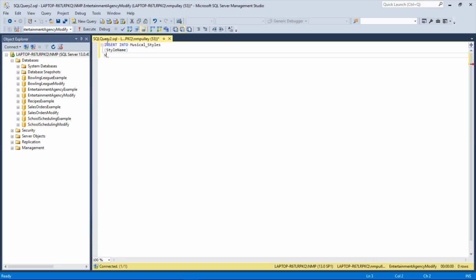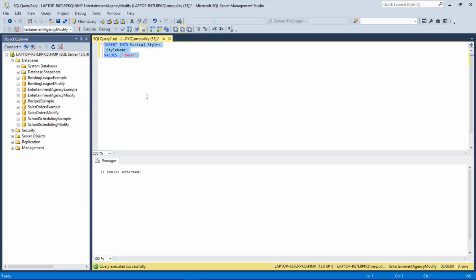I'm going to go to my next line, put in values, another parentheses, and I am going to add, let's see, what music should we add this time? How about house music? So I'm going to go ahead and execute this query. Looks like it was a success.